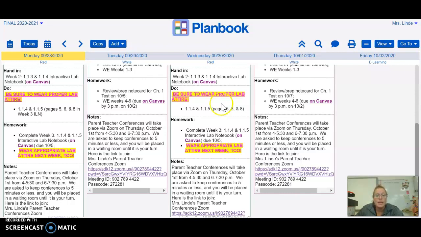What it says for today is you want to make sure that you're wearing proper lab attire. Like I said last block, we're working with vampire blood, so we didn't want to get it all over your stuff. So make sure that you have pants and closed-toed shoes. Then what you're going to do in class is complete pages 5, 6, and 8 of the interactive lab notebook. Those are the 3 main ones that you want to get done in class. If you have additional time, feel free to do more, but you'll want to have all of that completed and submitted by our next class period.